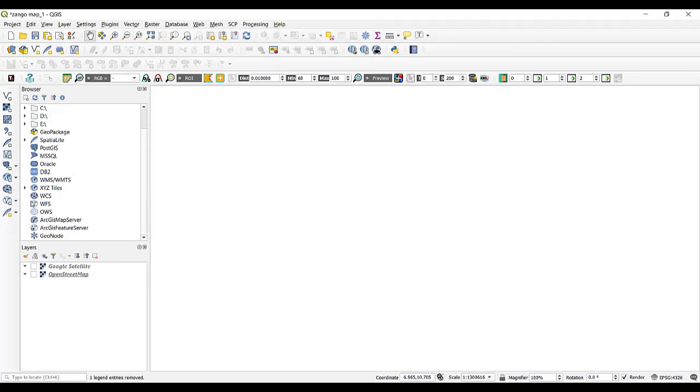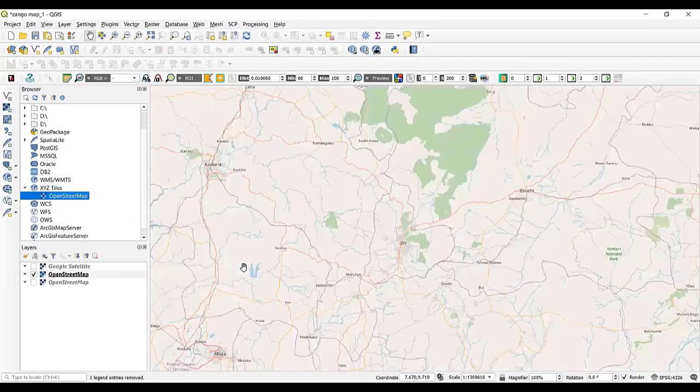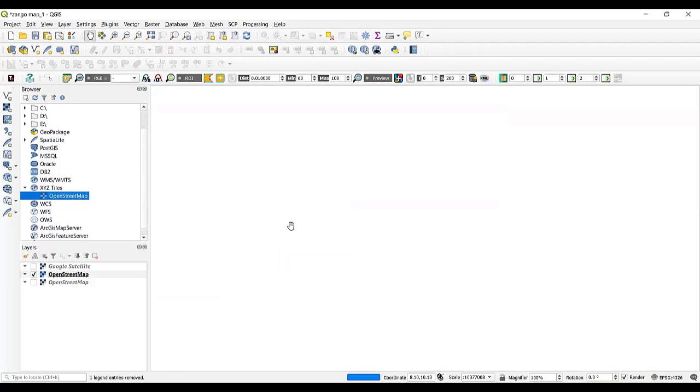Now from here, you want to load your satellite image, because we have our satellite image, we have our OpenStreetMap. On your browser tab where we have the browser, if you click on this arrow, we have OpenStreetMap. Okay, so now if you click and drag, you will now have it.